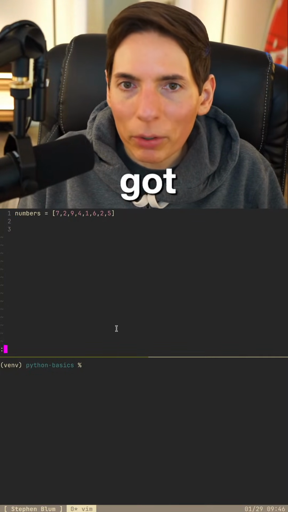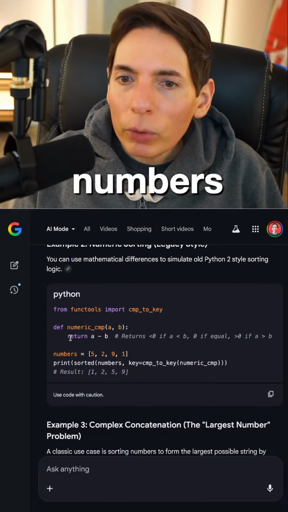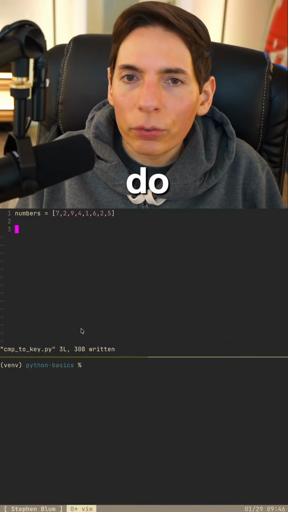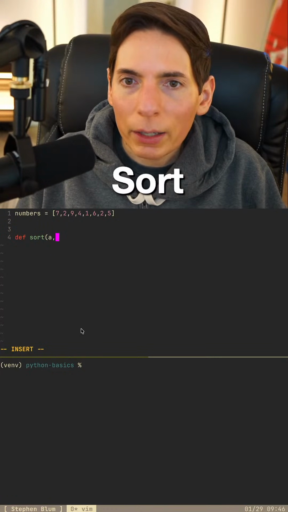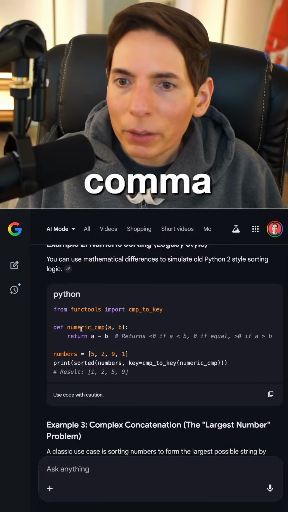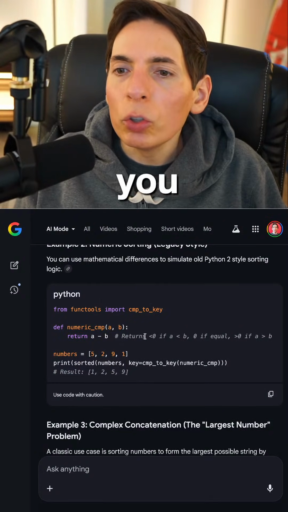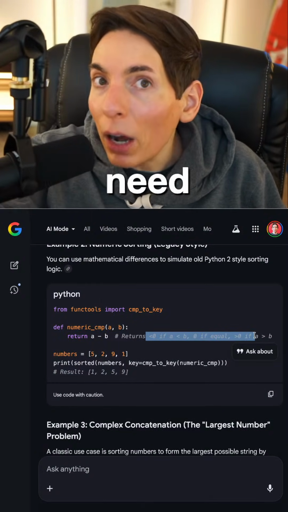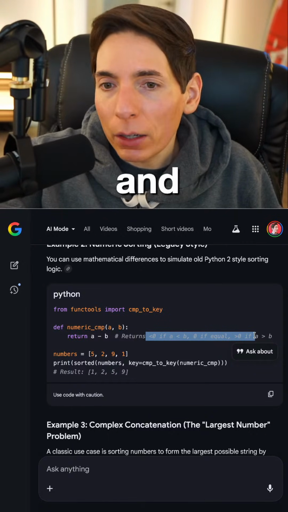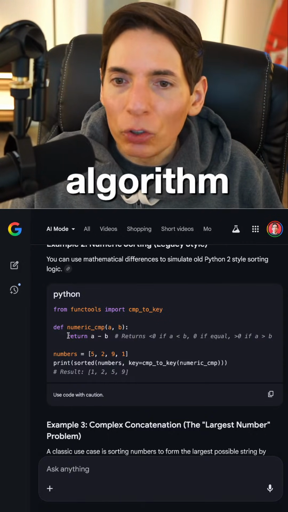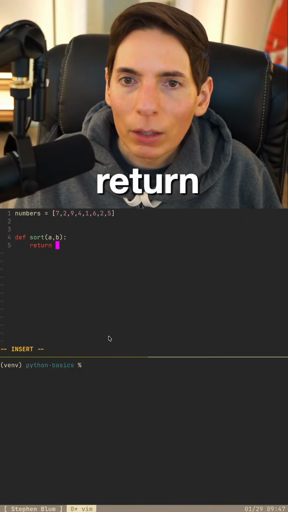All right, so we got a bunch of unsorted numbers. Then we want to define a def sort, with A comma B, something like that. Okay, and then got it. Okay, right. So you can do this because you need to return a positive number, 0 or negative, when you're doing a sort algorithm. So you can directly do A minus B. Return A minus B.